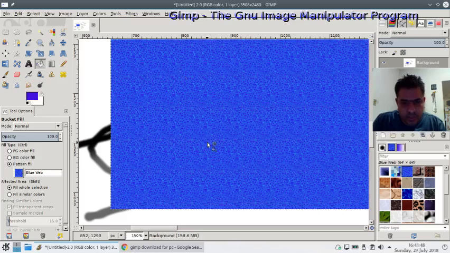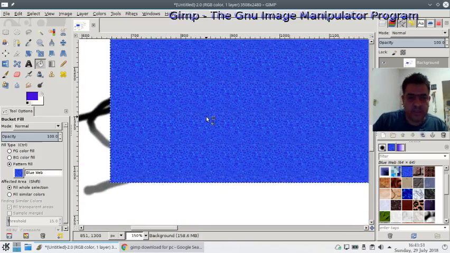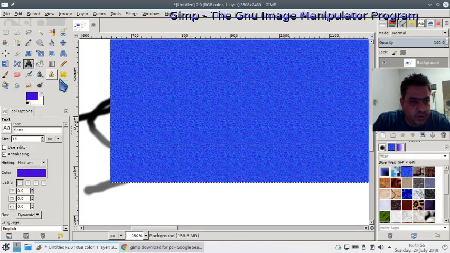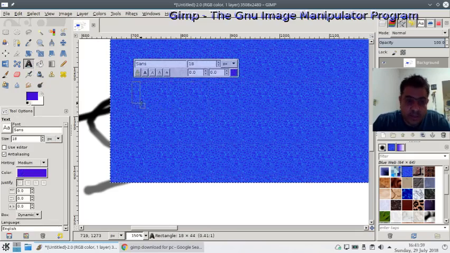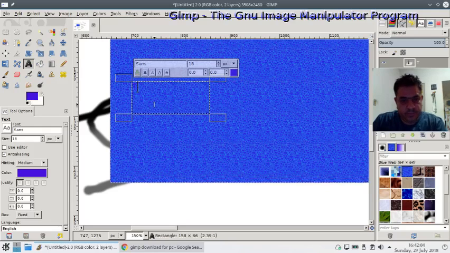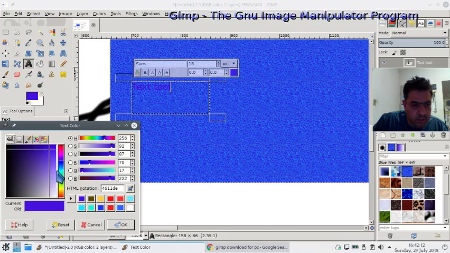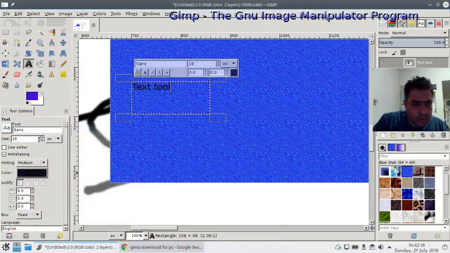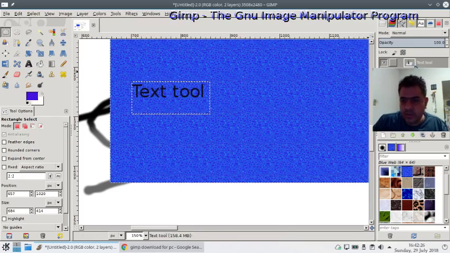So you can see it's very nice. And you can, for example, suppose you had, this is the text tool. You click in the letter and you start typing. Text tool, you change the color here, and the size. So there you go, you have a layer of text.